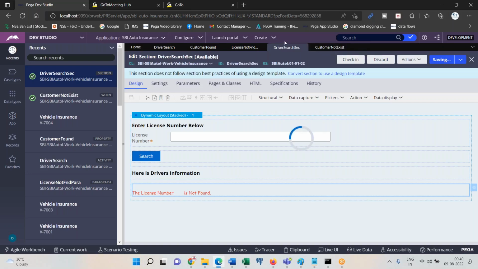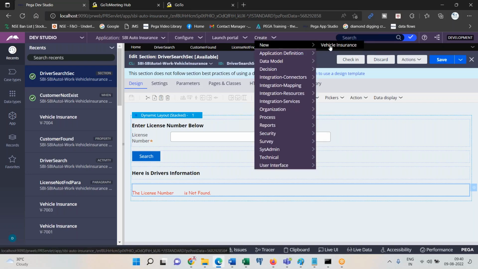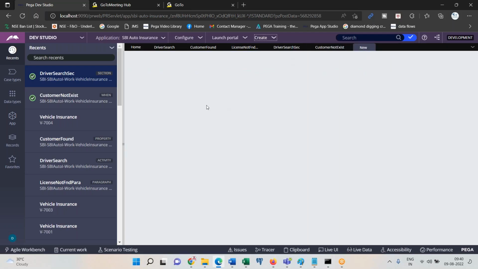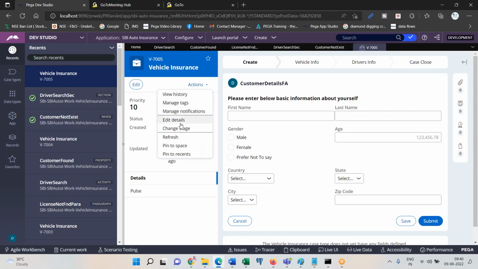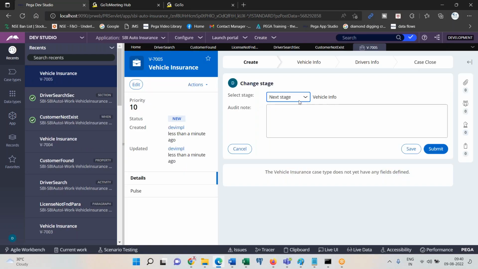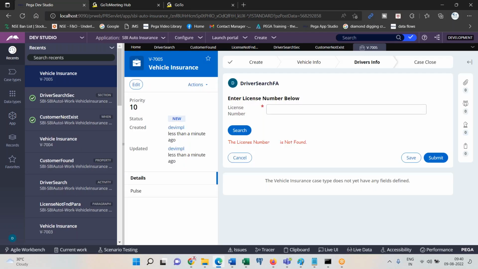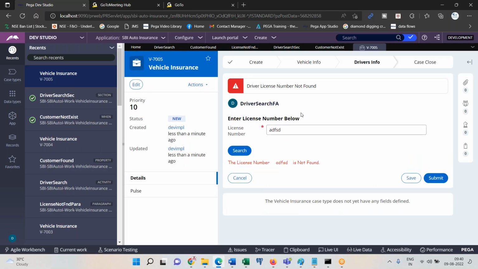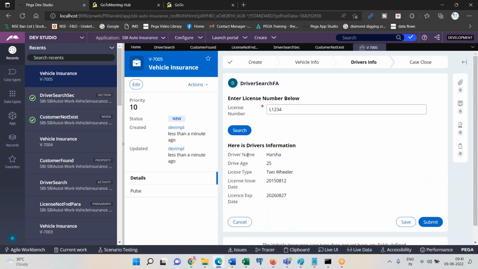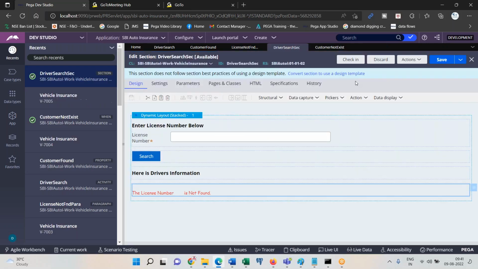If this doesn't work out, I'll stop. Okay, I'll just do it later because I don't want to waste time here. Just simply change stage, driver's information, and this is not okay. This is okay, but the initial load is still failing. I'll just let you know about it.